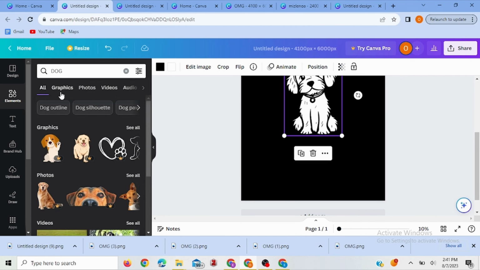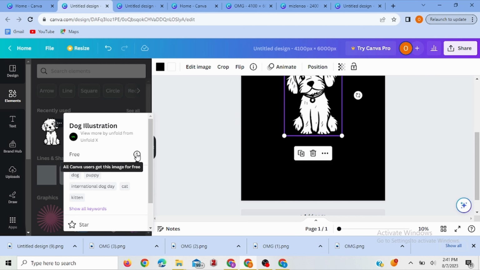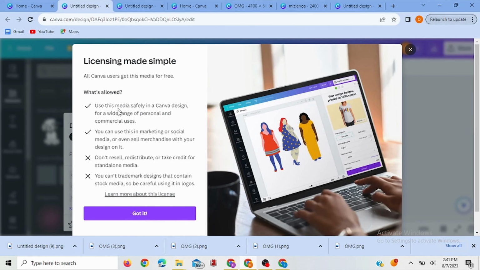And if you're going to be using the free versions, once you click and you open here, you can click these small three dots and then you check for copyright issues. Now you see all Canva users get this image for free. So if you click here, it's going to give you other things you need to know. So don't resell, redistribute, or take credit for the standalone media. So you use this media safely in Canva designs for a wide range of personal and commercial uses. So this one is safe for us to use.